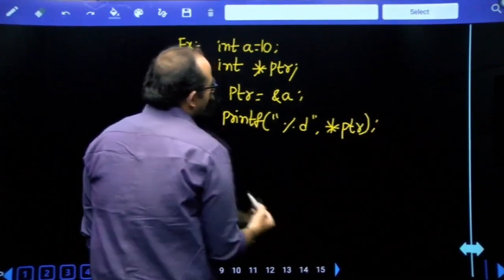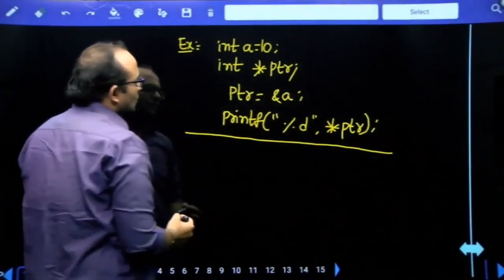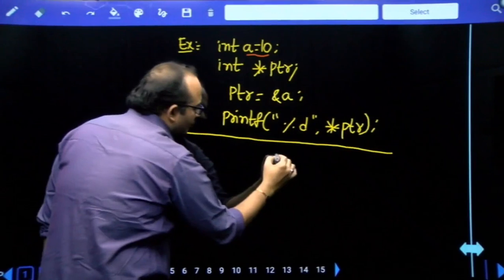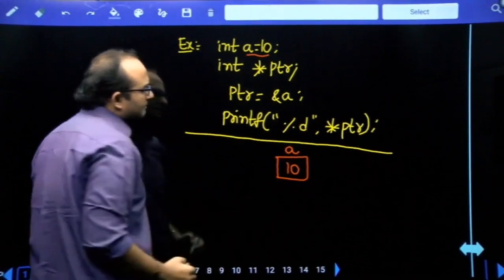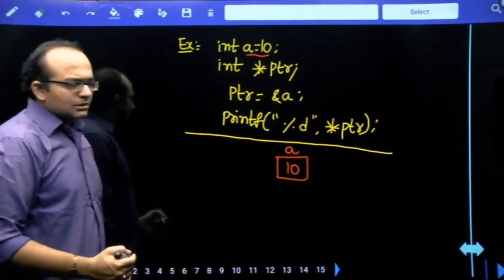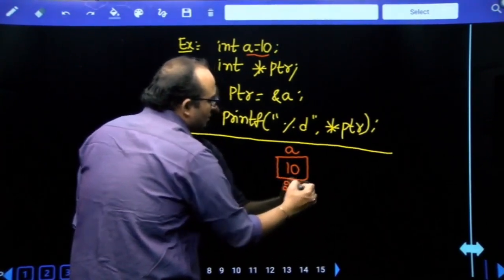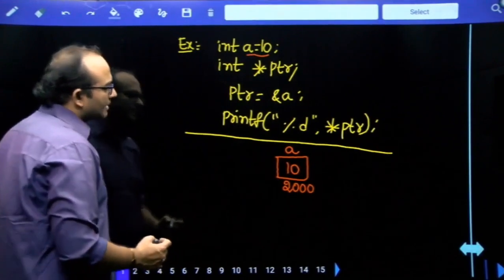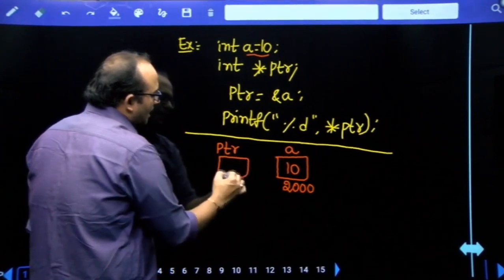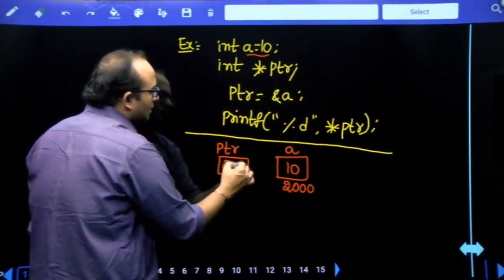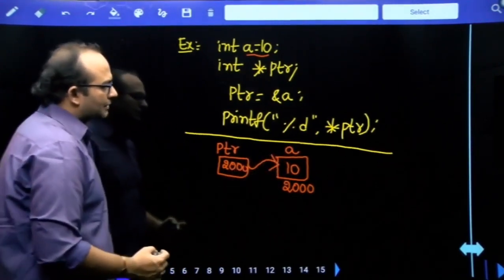Let me explain how this is going to work. First of all, int a is equal to 10, which means a is a memory location and its value is currently 10. Consider the address of the variable a, for example, it is located at memory location 2000. Then ptr is equal to address of a. What is the address of a here? 2000 is the memory location. Now ptr is clearly pointing to this memory location.